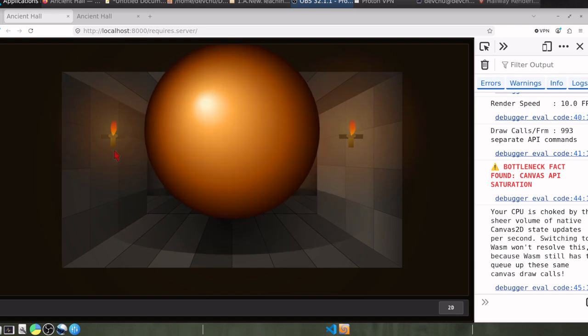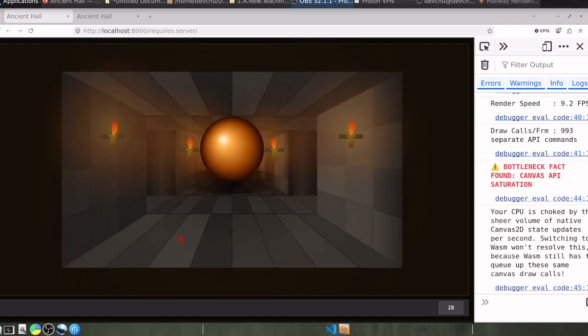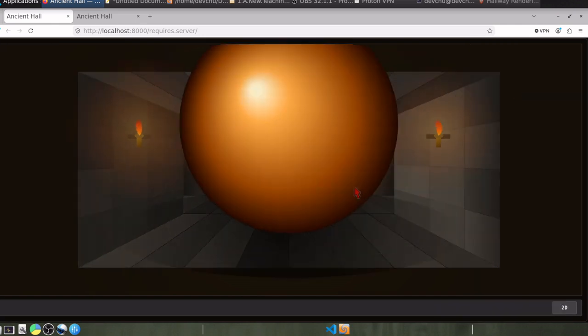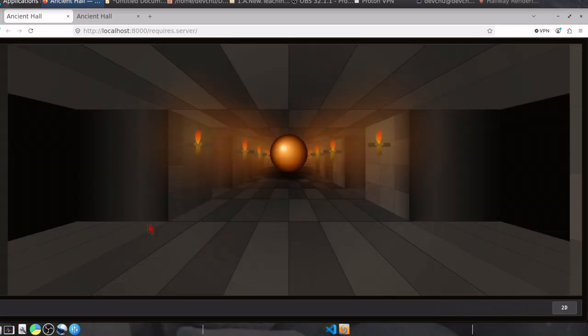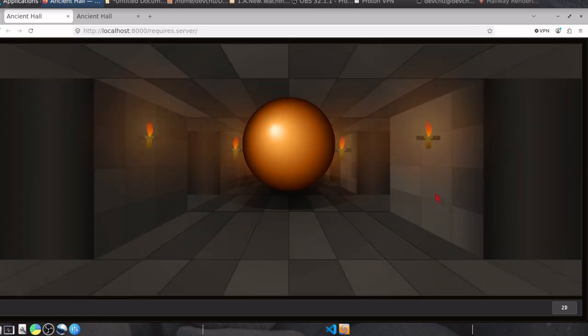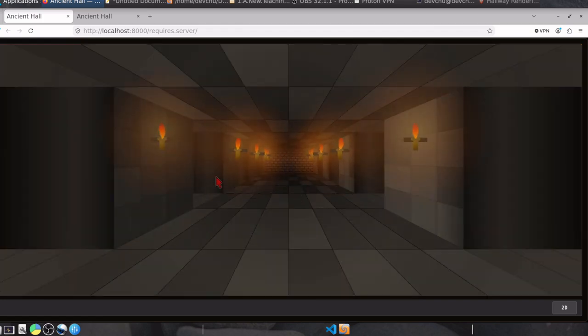Now, here's the thing, though. I like the way this looks. These tiles. I'm trying to move forward, and I can't even move forward. Hello? Well, let me get rid of that. There we go. Oh, sorry. Okay. I like the way the tiles are colored. The floor tiles, the wall tiles, they all have different colors.